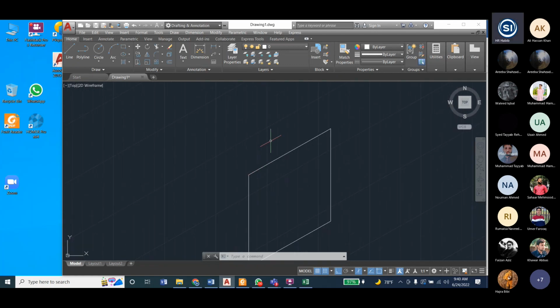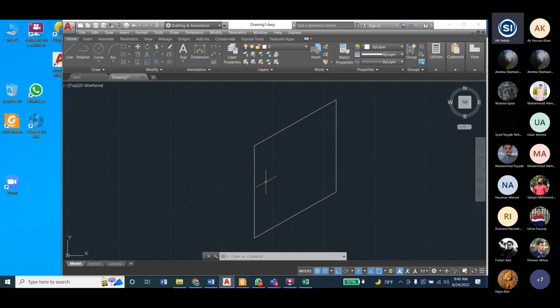So the right side view we have done. Who has done? Oh, where is the farmer? Where is the farmer? Done or not? Okay.